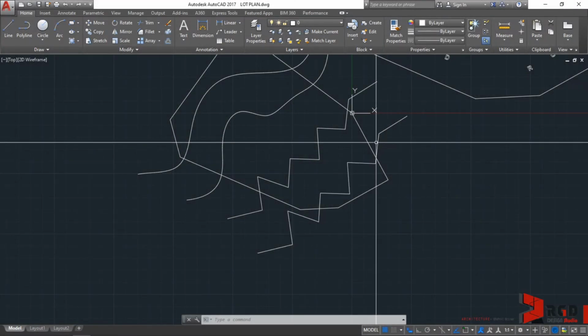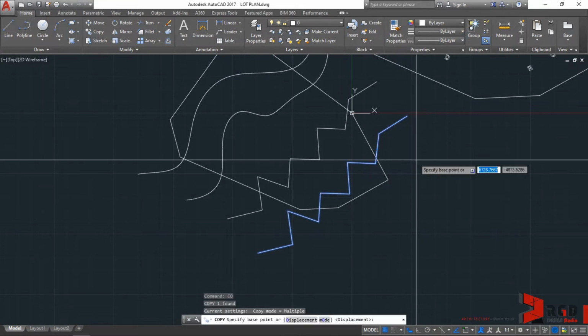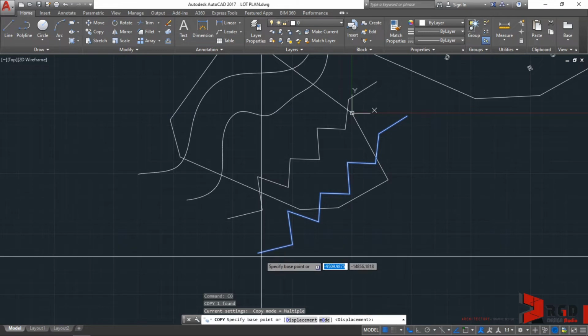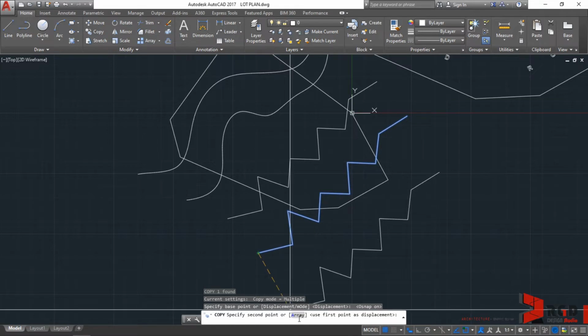Now let's create a copy of this, at least 4 more. So click and then CO, enter, and let's specify this as our base point. Make sure your object snap is toggled on. Click on the endpoint as your base point, and then type A for array.